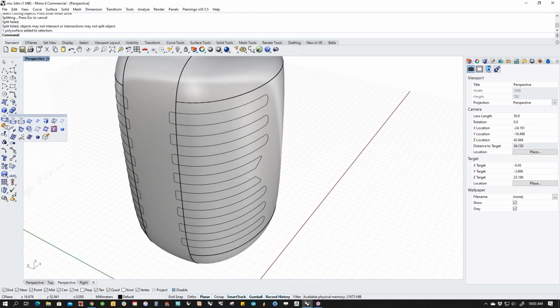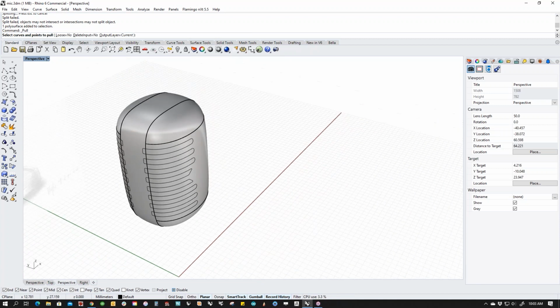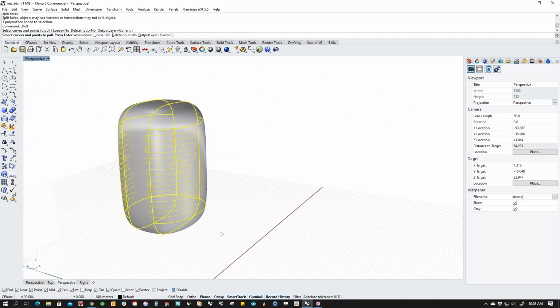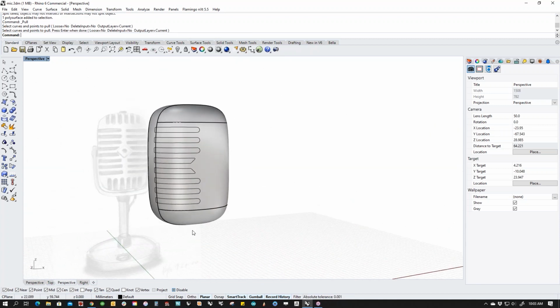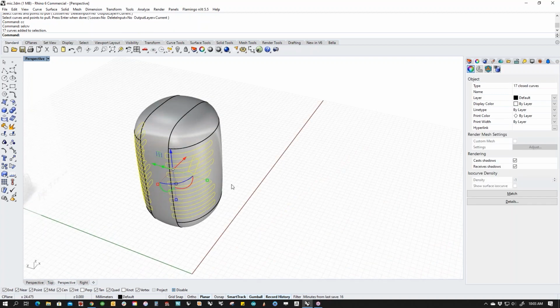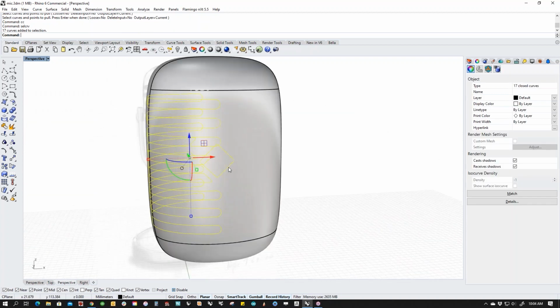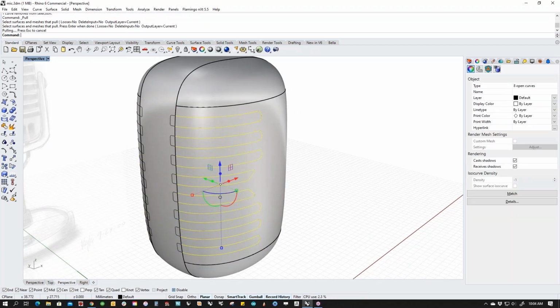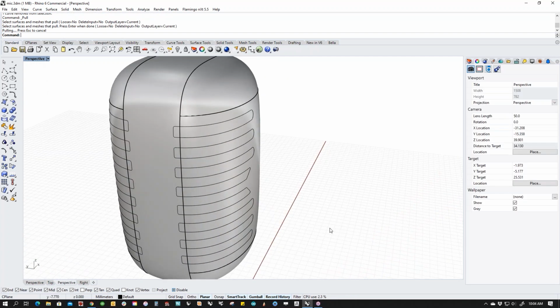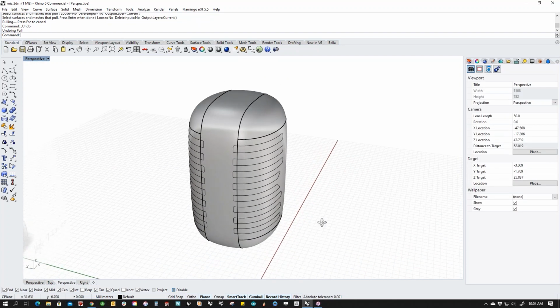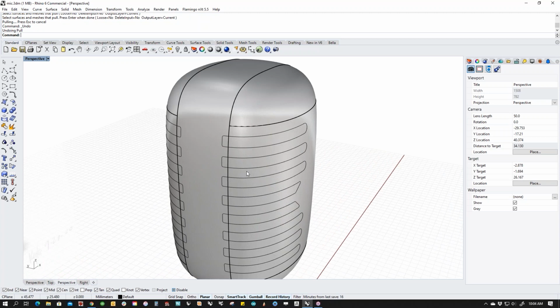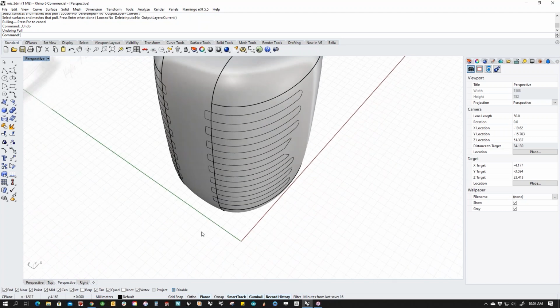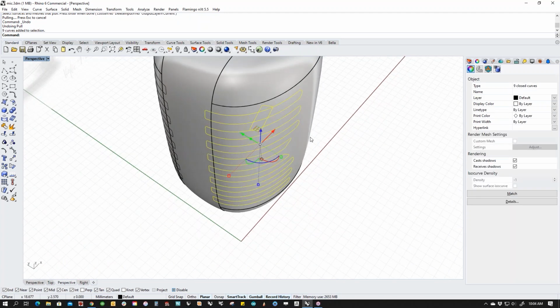So let's try pulling these curves. Select the curves. I don't want this guy for the time being. Let's see if we can pull them to this surface. That's not doing what I wanted it to do. All right, fine. Let's do this. We'll force it.